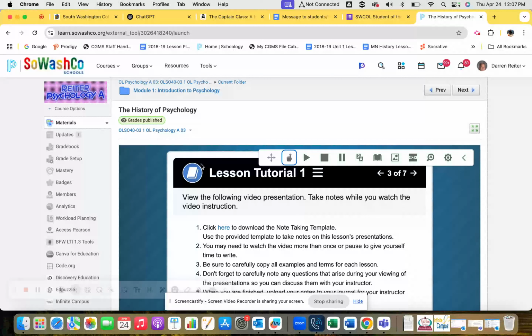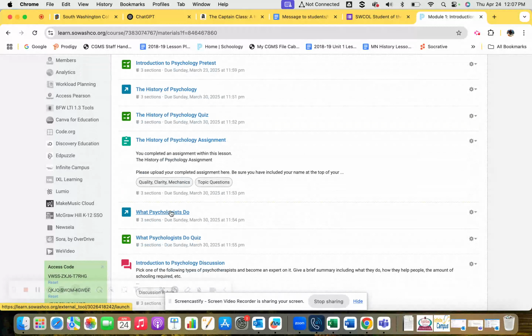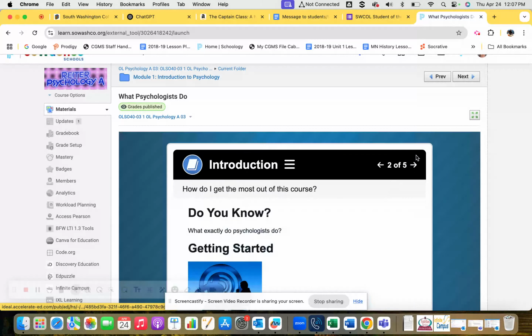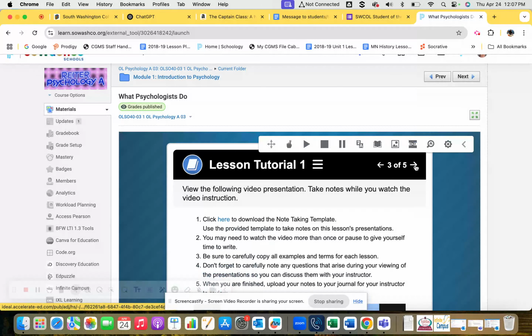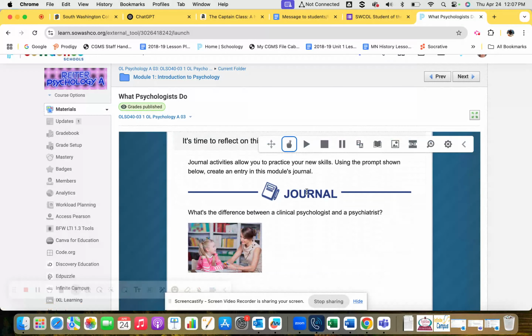You would save that, because as you work through your module, we go to our next mini unit, which is what psychologists do. As I click on this, I notice there's only 5 slides, and as I work through, I notice the fifth slide has my journal question. This one is, what's the difference between a clinical psychologist and a psychiatrist? So you saw the first one, what's the difference between common sense and psychology? Second one, what's the difference between a clinical psychologist and a psychiatrist?